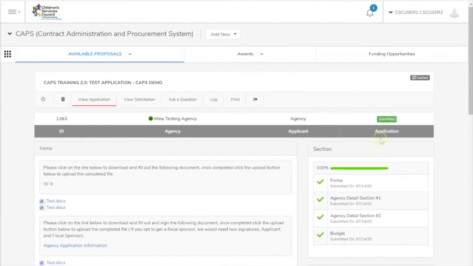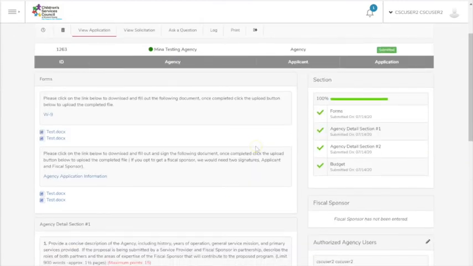And now you will notice that my application status has changed to submitted. I no longer have access to the modify buttons or the modify on the top ribbon. And the application has been submitted to CSC for review.